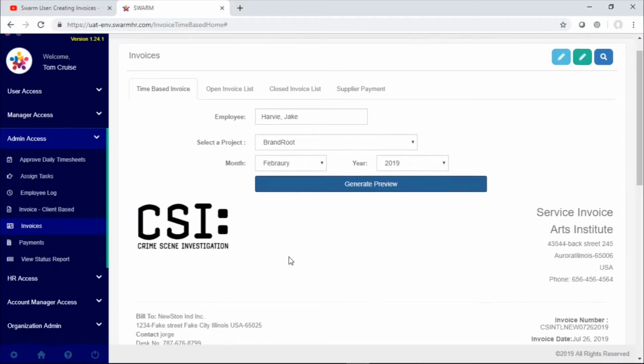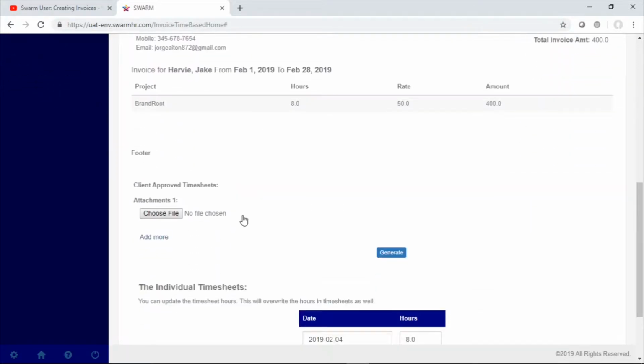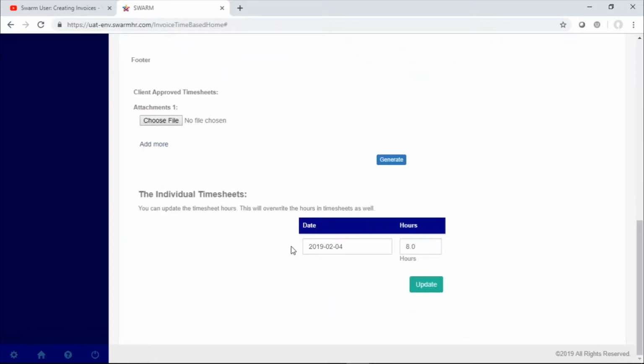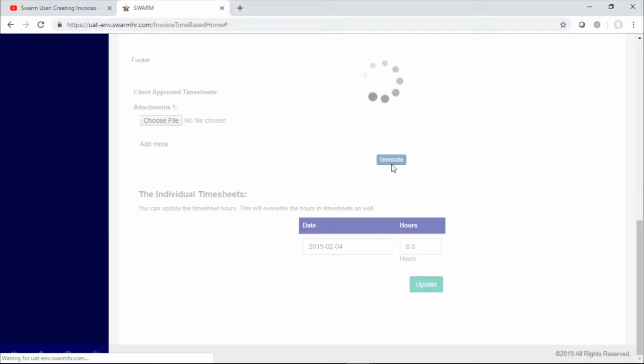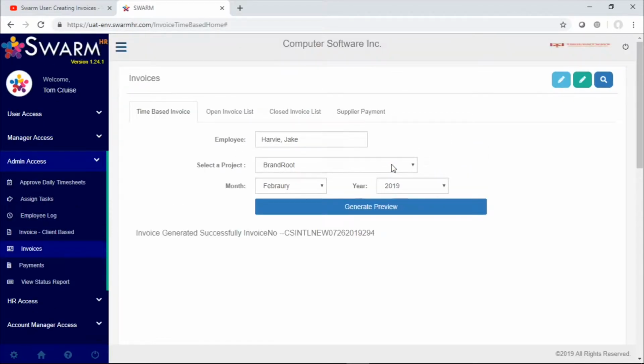Here, if you scroll down, you can see this is a preview of the invoice. And then if you scroll further down, you can add attachments, and then you can hit generate. Down here, it also says a function for updating the timesheet hours that are related to said invoice. So if you hit the generate button, the invoice will be generated. And now the invoice was generated successfully.